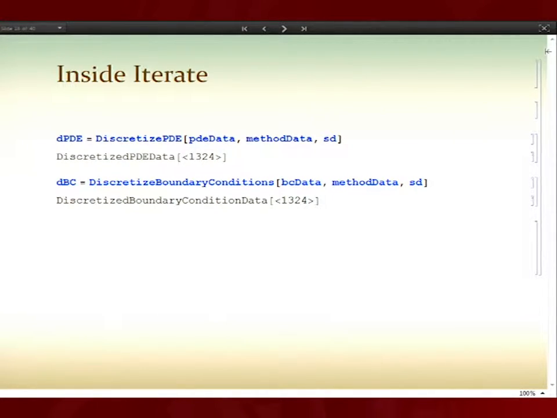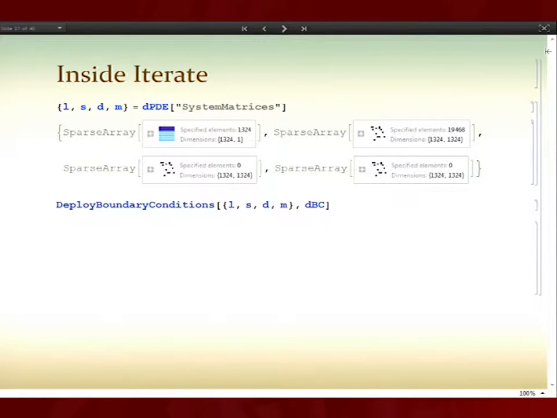In the next step, you extract the system matrices, so the load matrix, the stiffness matrix, damping, and mass matrix, if you have these. You see that there's like 1,300 elements. It's a vector. And this is roughly 20,000 components, and 1,300 by 1,300. Now, you need to combine the boundary conditions with a solution, or with a system matrix, and that's what the function deploy boundary condition does. So the system matrices here are now modified with these boundary condition data that we computed before.